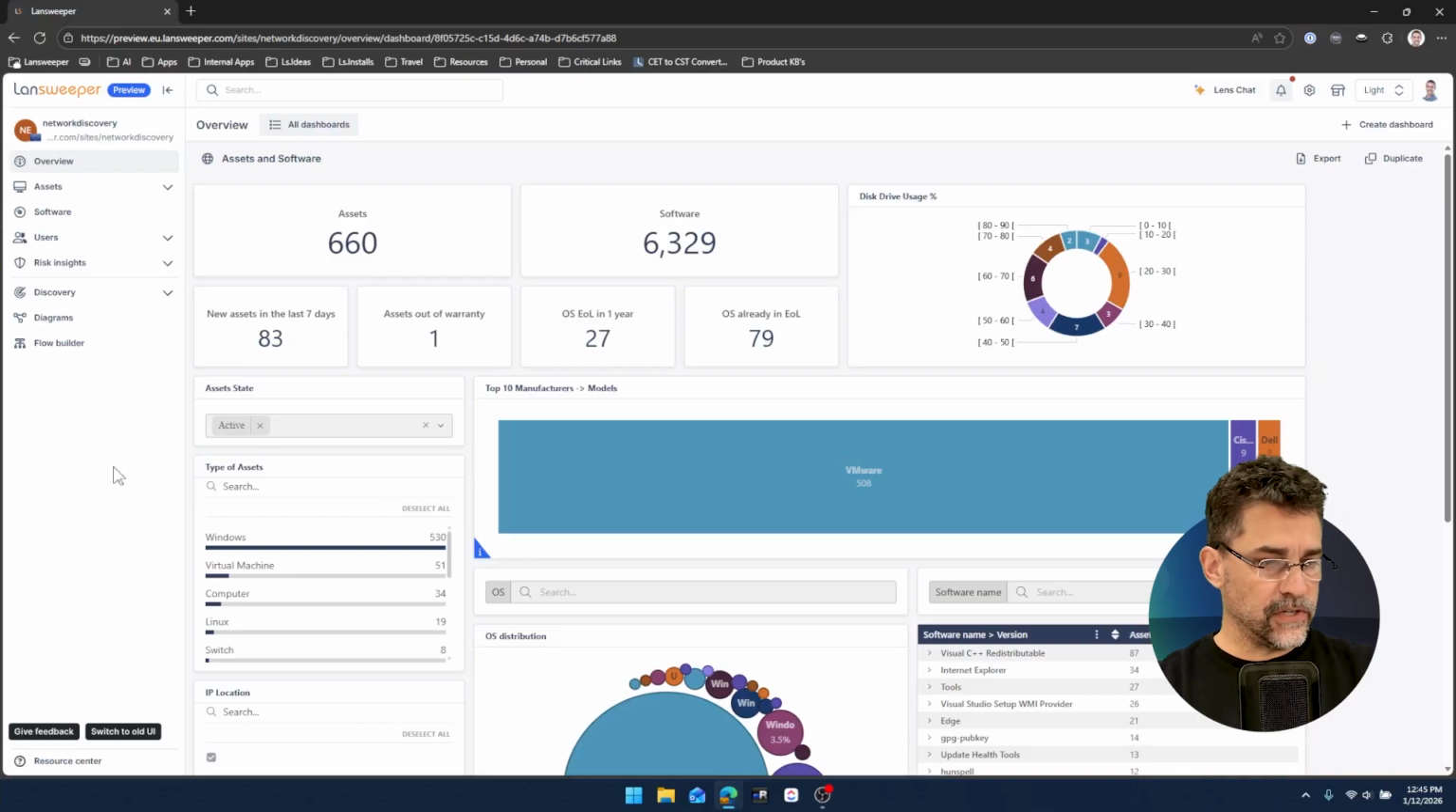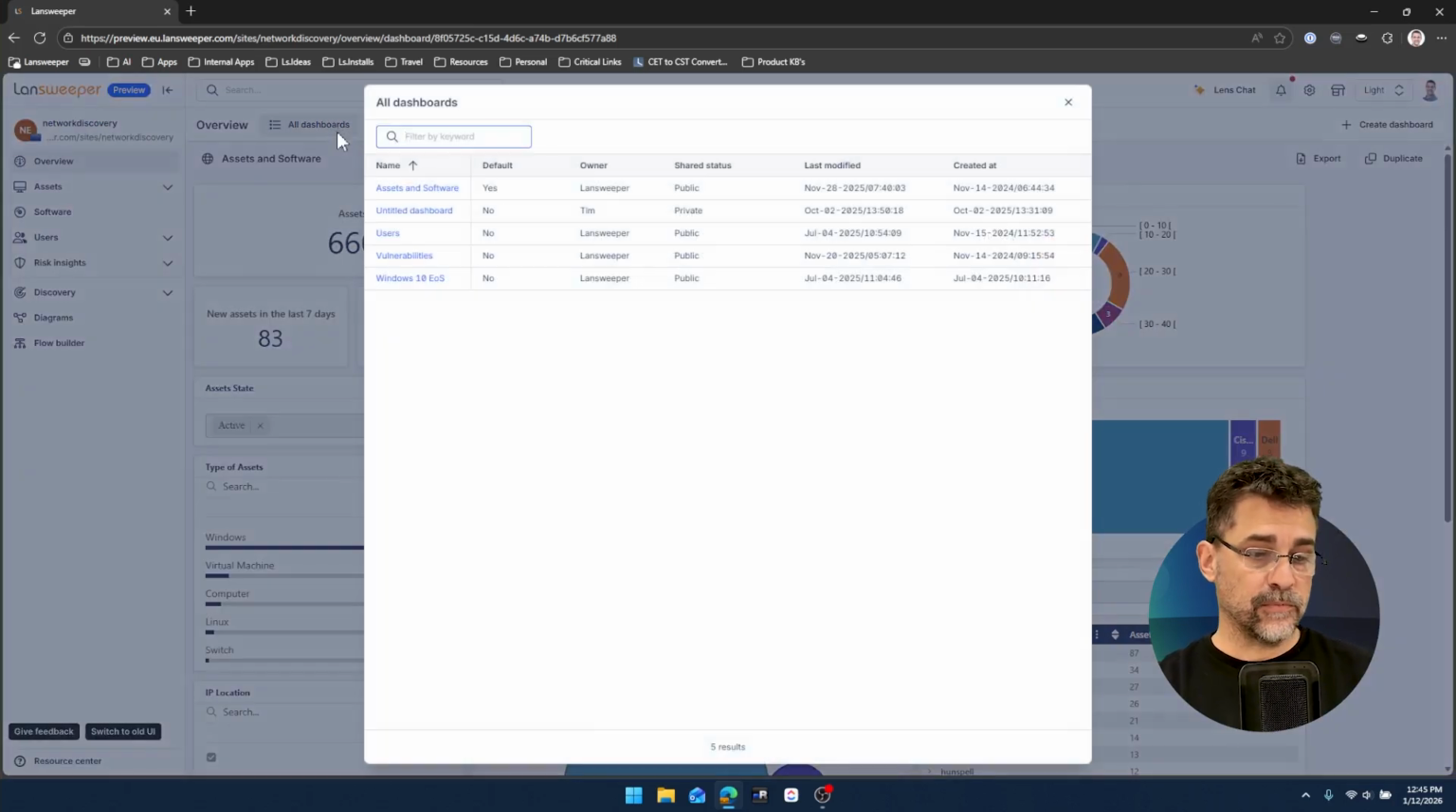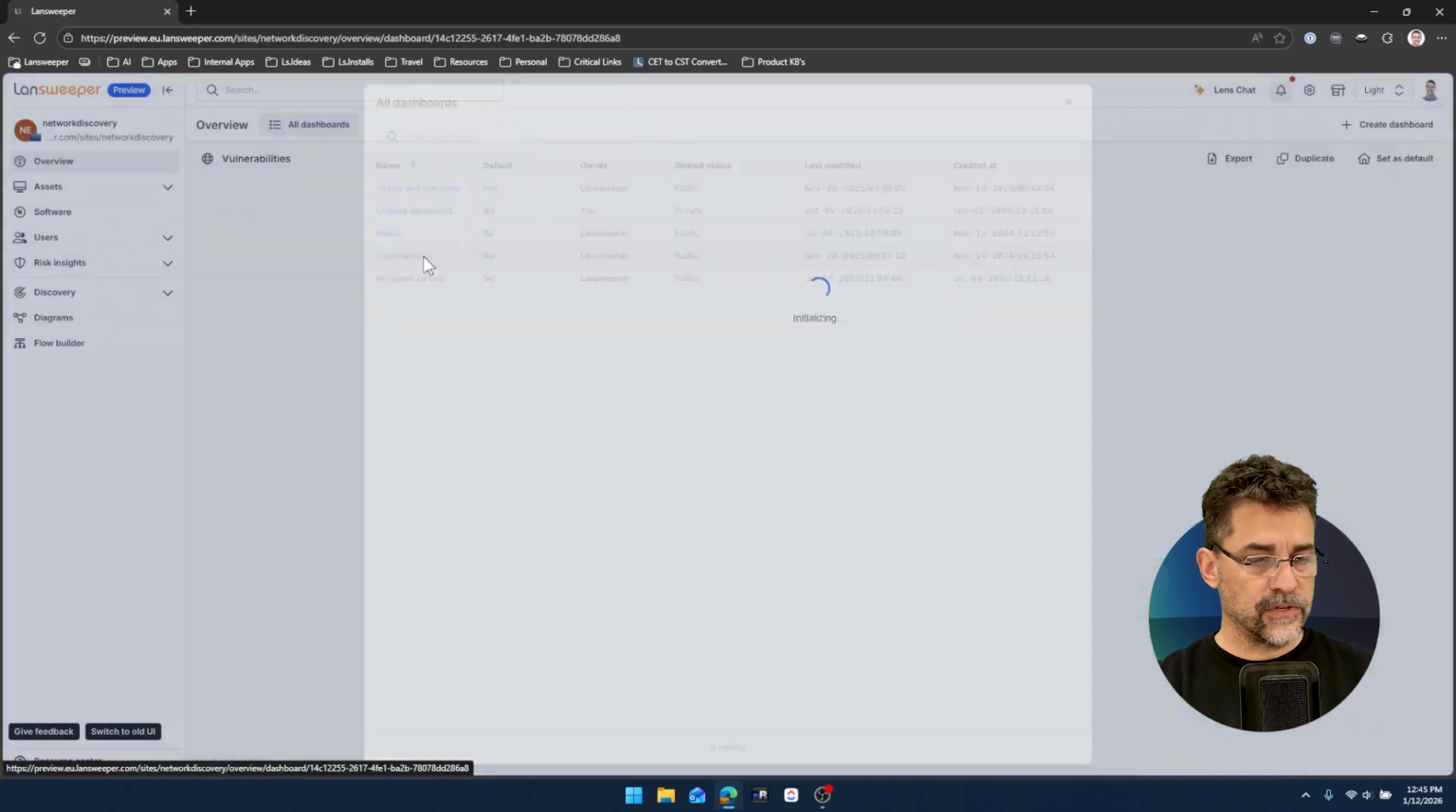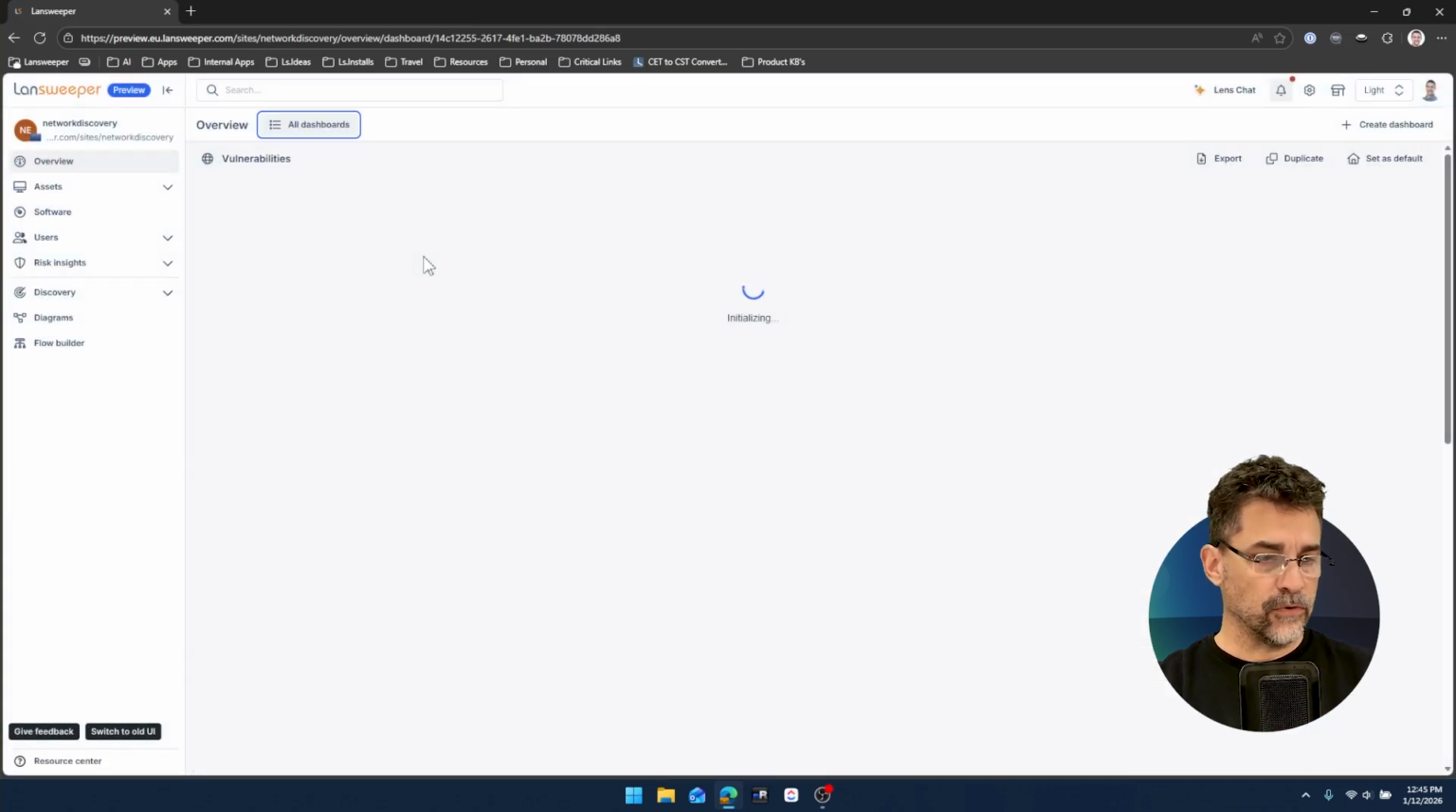So when you first log into Lansweeper, you'll be able to access a list of all of the sites that you have access to. In my situation, I have selected one of my sites, and the first thing that I see here in Lansweeper is my dashboard. I have several different built-in dashboards that I have access to. Say, for example, I wanted to view my vulnerabilities dashboard.